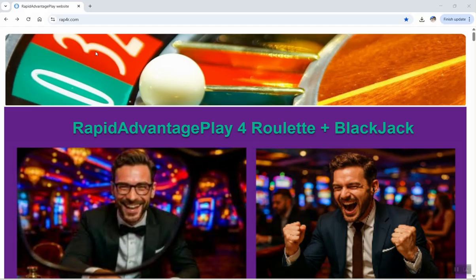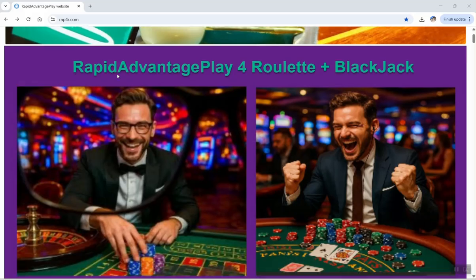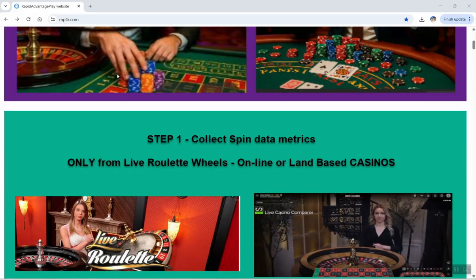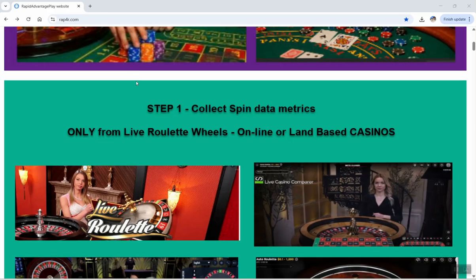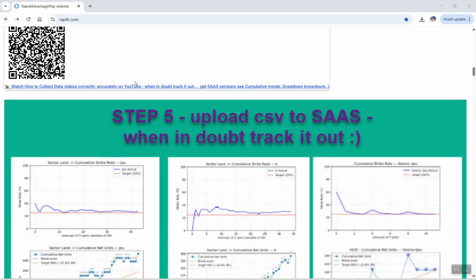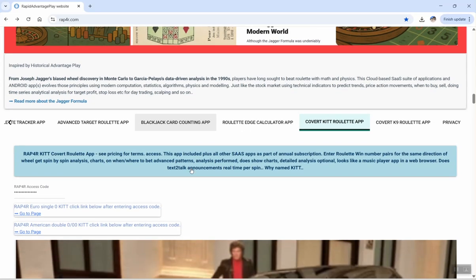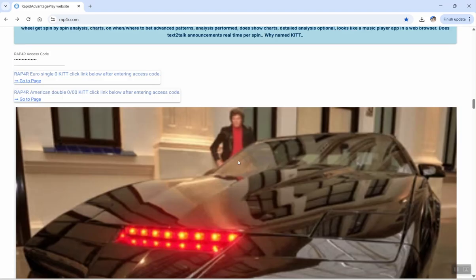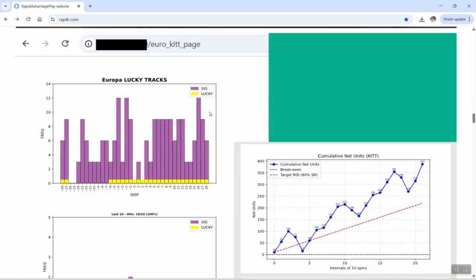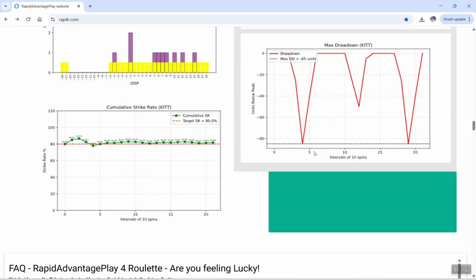This is a video about my Kit Roulette app. The reason I call it Kit is because it's named after Kit, the car from the TV show, and the audio and the AI intelligence is just like the Kit car in the TV show. So you scroll down and navigate to the Kit app, and you navigate across, and it's called Covert Kit Roulette app. You click on that tab and you can see a screenshot. There's Kit the car from the TV show, which I named it after, and a sample screenshot down below of some results, the chart and stats it does.